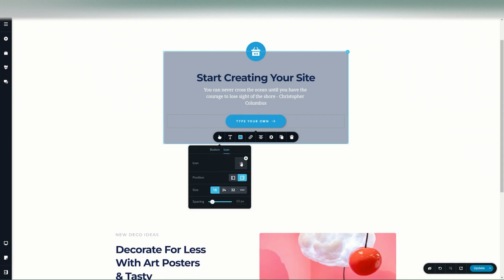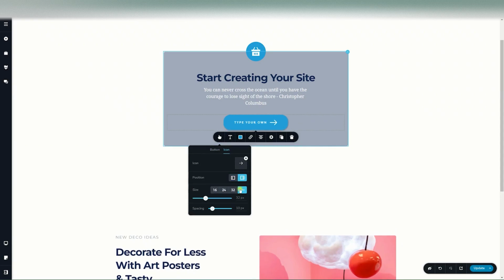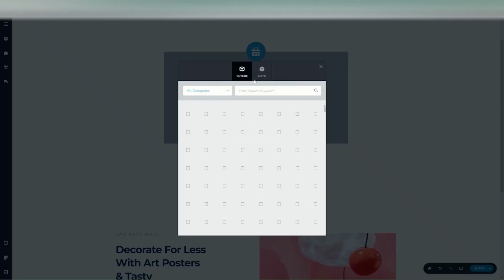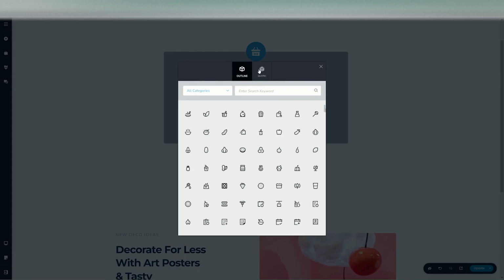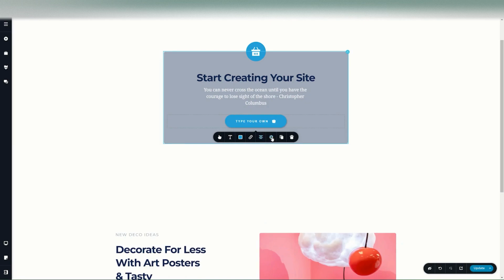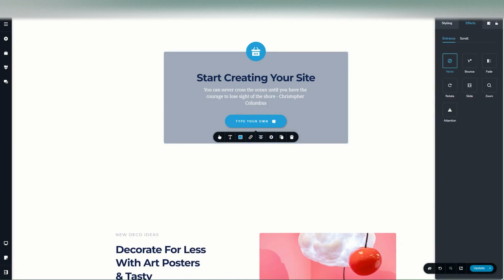Add an icon, which you can place on the left or the right. And you can also change the size of the icons with a custom size setting, as well as the spacing between the text and the icon. And the icon naturally brings from the library. You can choose between outlined icons or glyphs. Align to the right, left, or center. And from the settings, you have styling as well as effects.